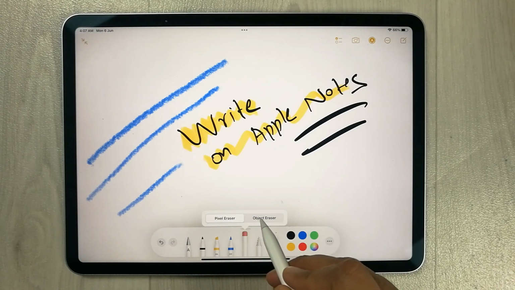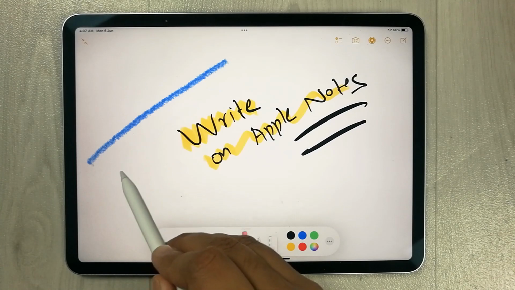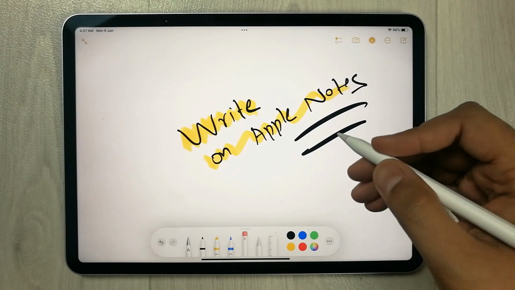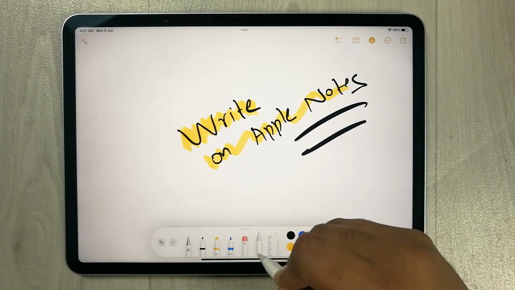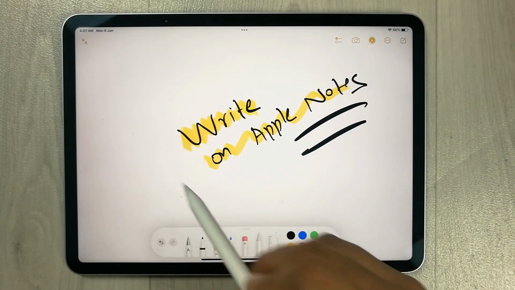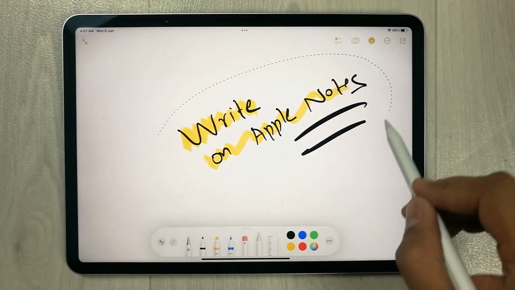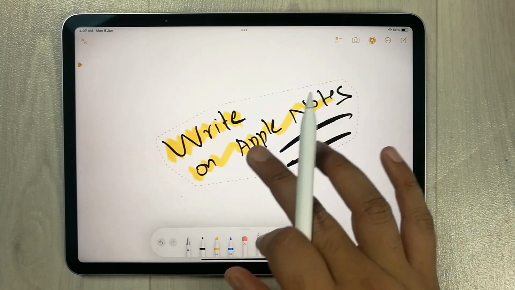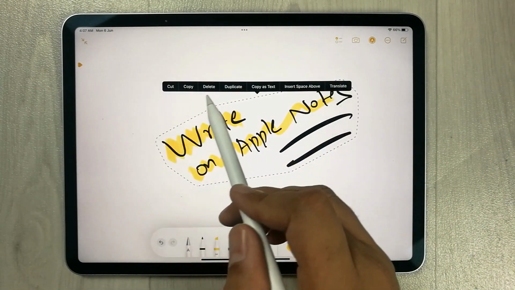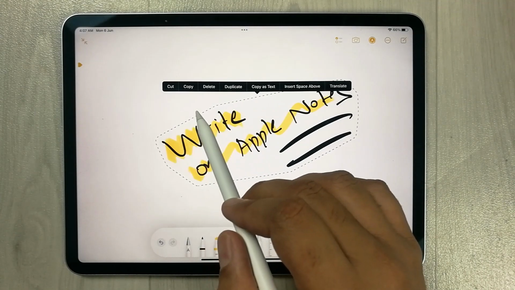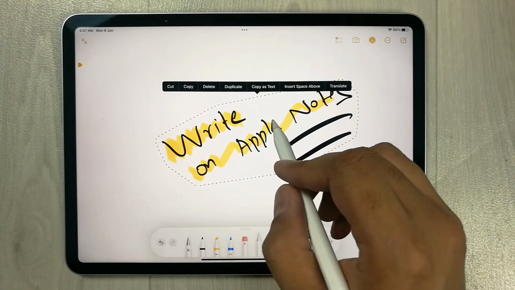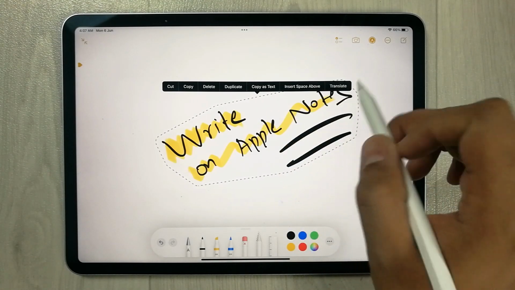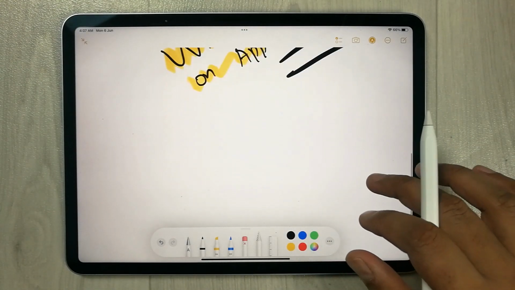So for example, I select the object eraser, you can see I just tap on the specific part and it will remove it. Okay, and then we have this selection tool over here. So I select it and then I select any part of my notes. Okay, and you can see over here it selects, and then easily I can move it. Okay, and I have more options over here. You can cut, copy, you can duplicate, you can copy as text, you can insert space above, and you can also translate it.